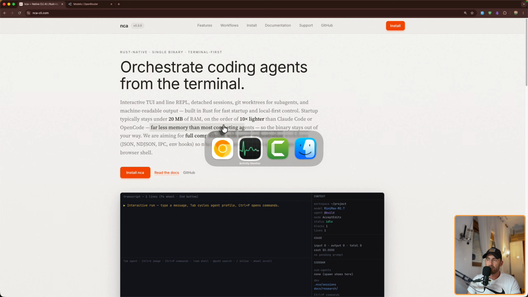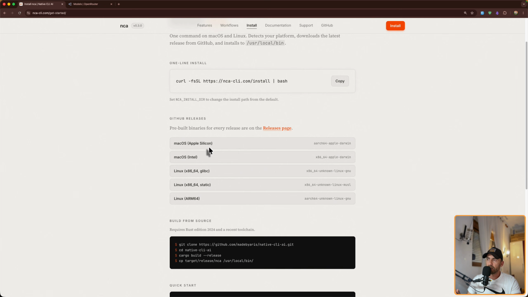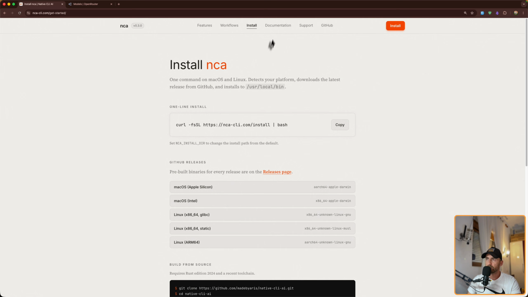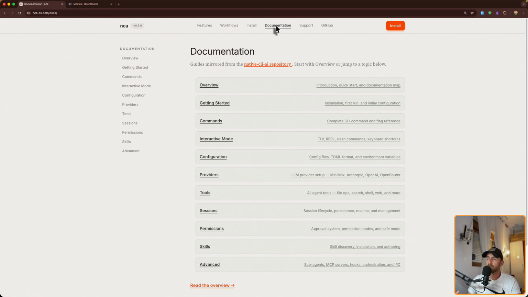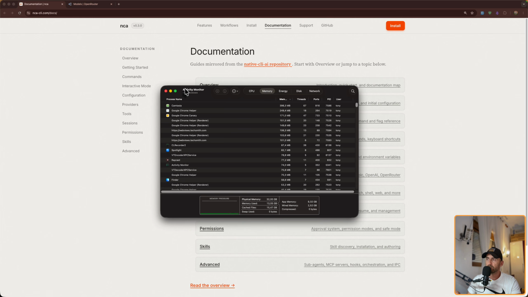I have it installed. Now, to install, you just go to this website, nca-cli.com, and here we have the install command for NCA. Copy this one, and it's available for macOS, Apple Silicon and Intel, and Linux also. You can also go to the documentation and read more. We have providers here too, but for now I have opened the Activity Monitor.